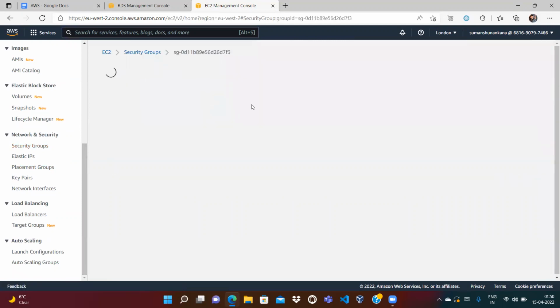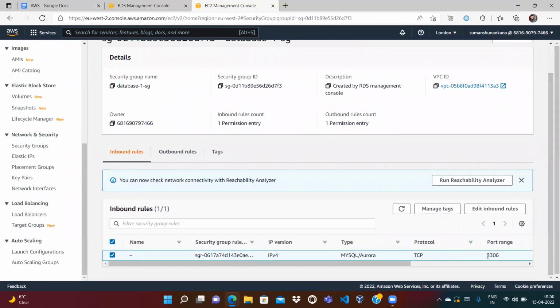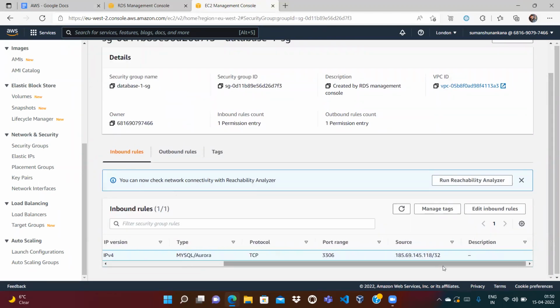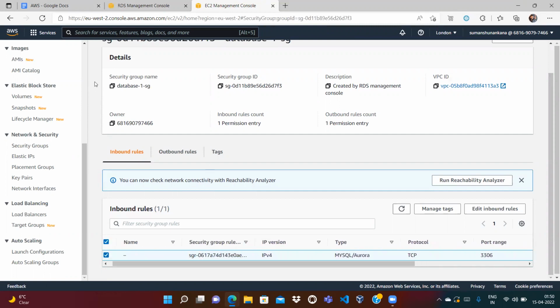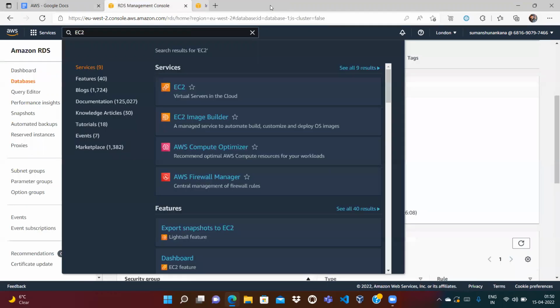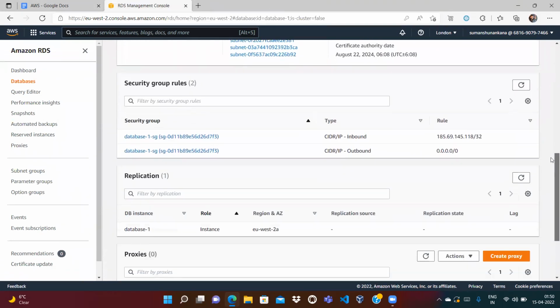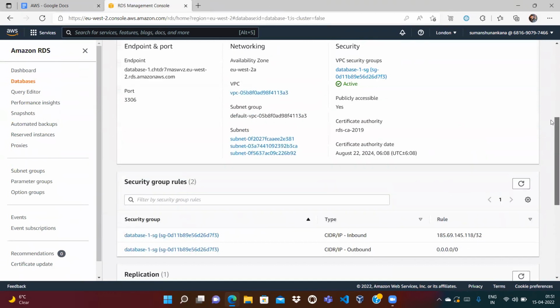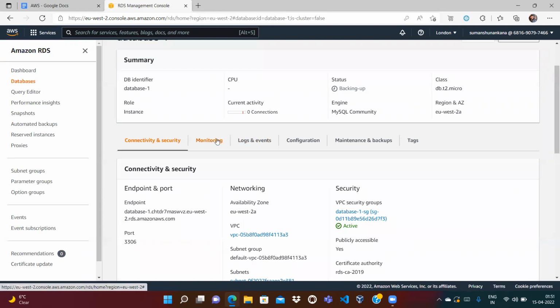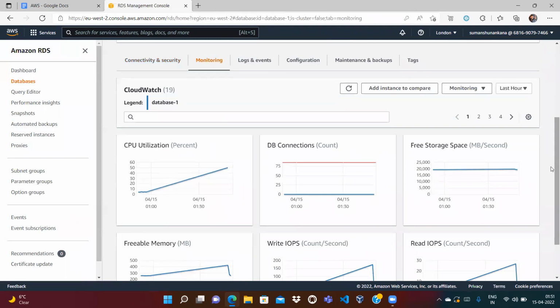If you click on it, you can see 3306 is the port. So this security group has been created at the back end, and the same security group is shown to us. Okay, so these are the VPC, security group, subnet, and everything else. But you can see we have the monitoring option. Because this is a managed database, we are able to see the monitoring options.